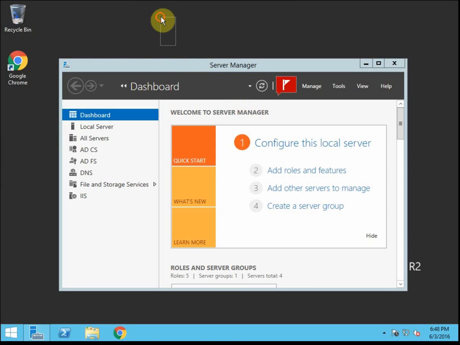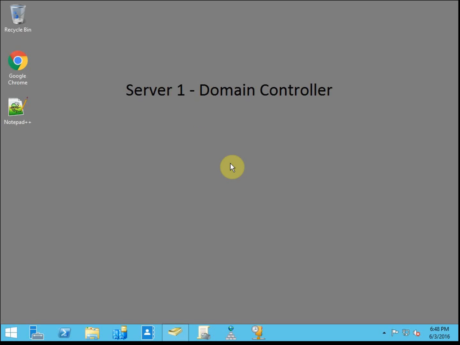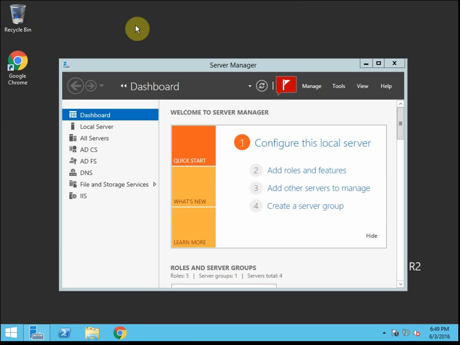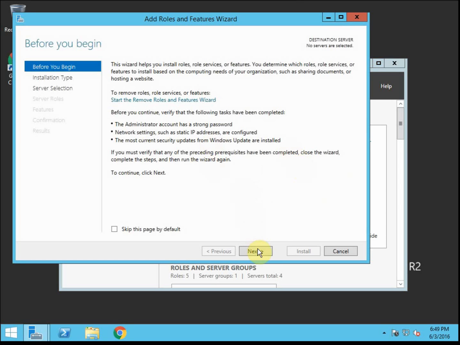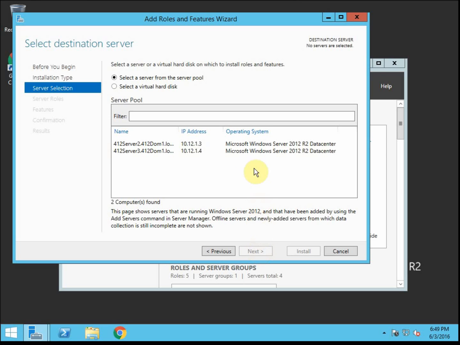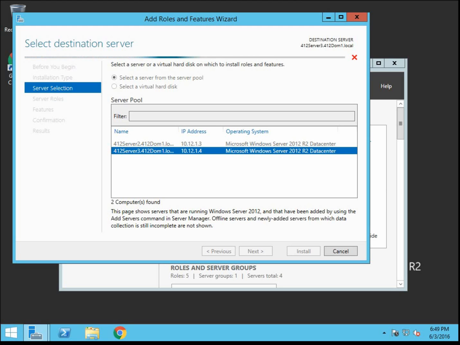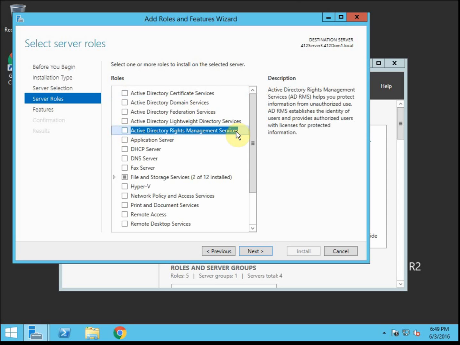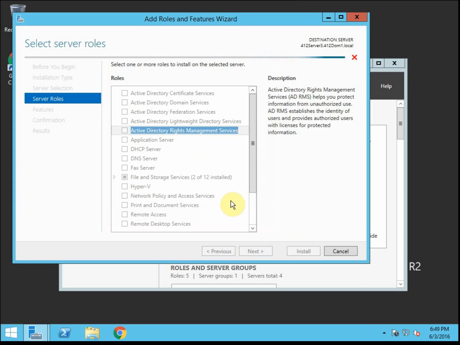So I have my primary server locally as my domain controller, my second server, which has my certification authority and my Federation Services roles, and then my third server now is going to be my RMS server. So the first thing we want to do is go ahead and get the role added to this server. I'm going to indicate server 3, and we want to add the Rights Management Services. I'm going to go ahead and include all of the default features.